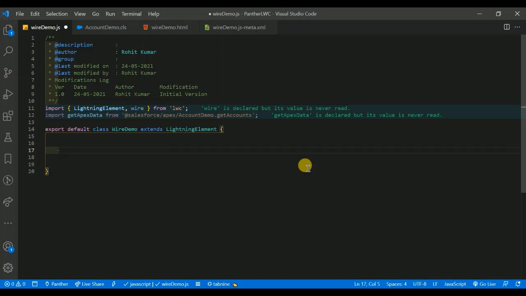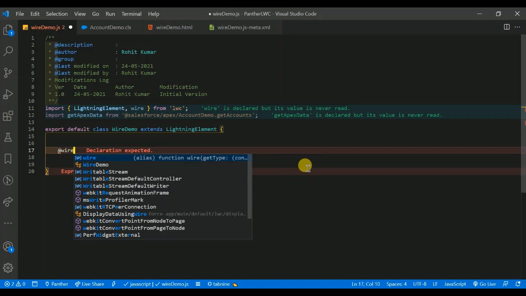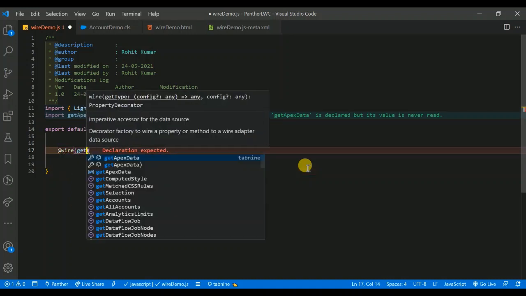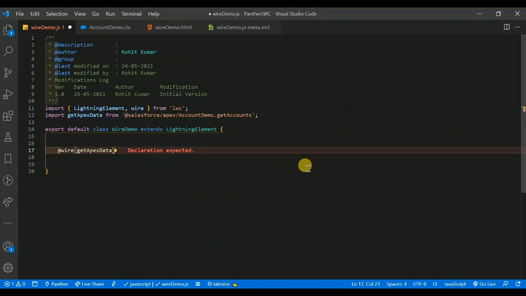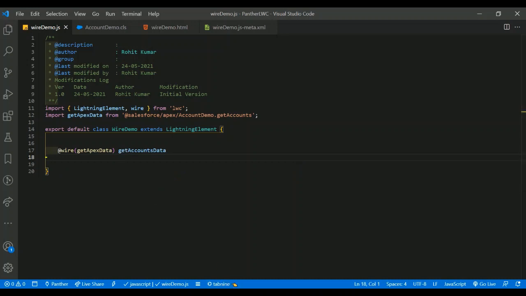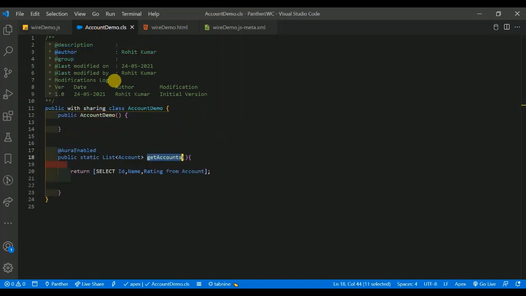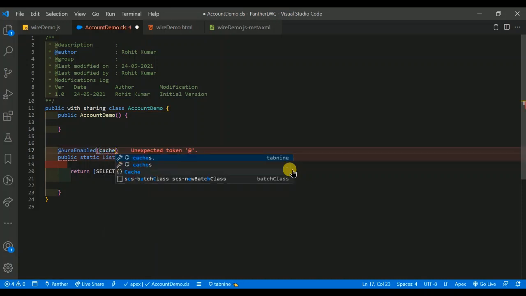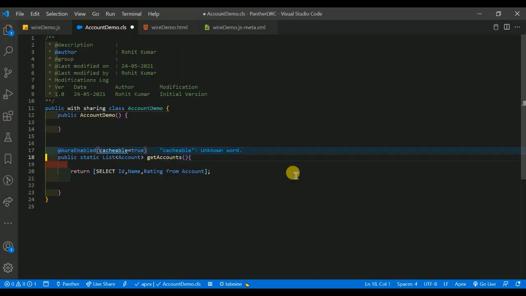Now here you have to write @wire, and in this wire we have to call getApexData, and here you can put your property, like accountsData, something like that. You can put this property. So now here you can see the wire Apex data, and this is the wire property. And if you are using wire, it should be cacheable=true, otherwise you get an error. Just save it.